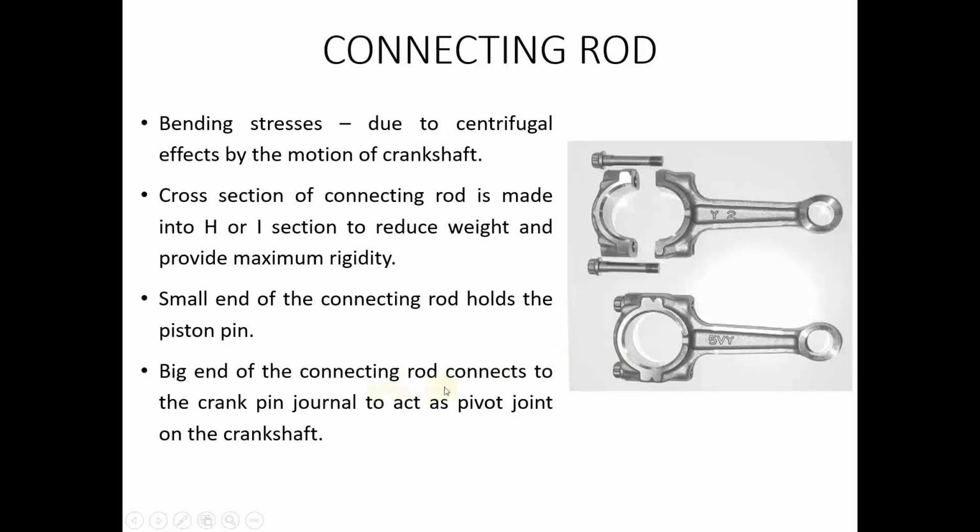Now the big end of the connecting rod connects to the crank pin journal. So we call it the crank pin journal, the projections of the crankshaft where we attach the big end of the connecting rod.